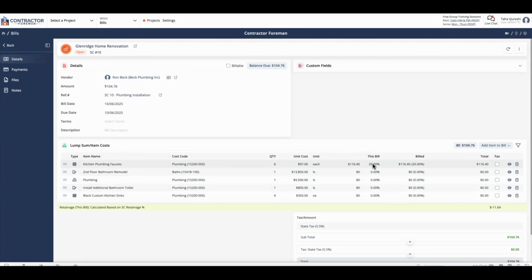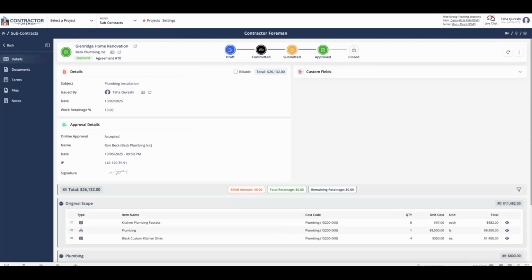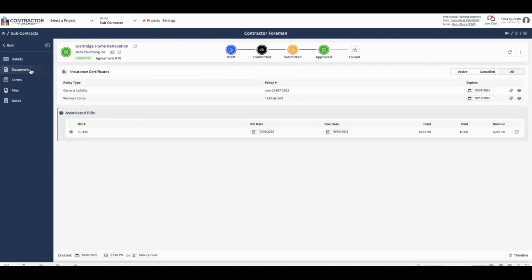As you can see, we billed out in this bill 20% for the kitchen plumbing faucets and 0% for everything else. If you'd like to see all the bills associated with your subcontract, we'll go ahead and go back to the subcontract, go under documents, and all the bills associated with the subcontract will end up over here.